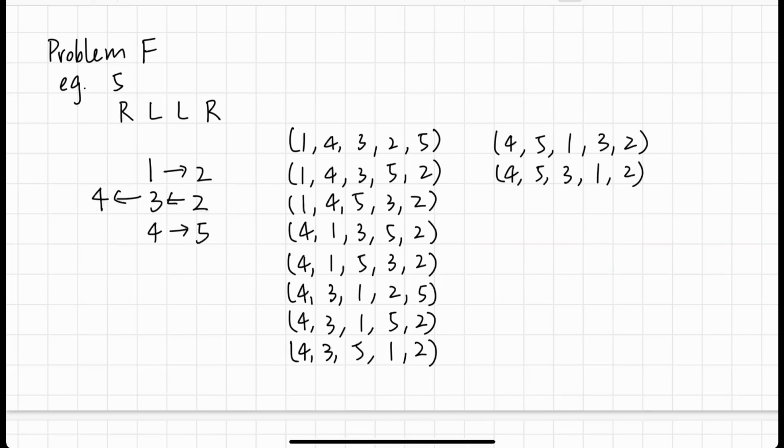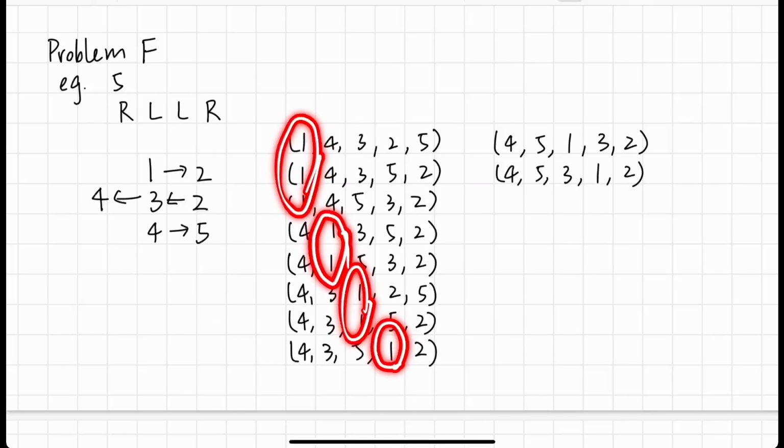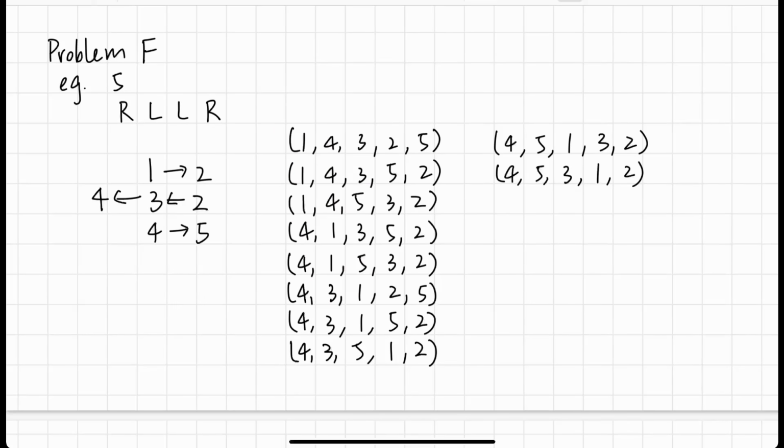And from this, we can find that the number 1 appears on locations 1, 2, 3, 4. And it's continuous because the number 4 appears on locations 1, 2. And the number 3 appears on locations 2, 3, 4.